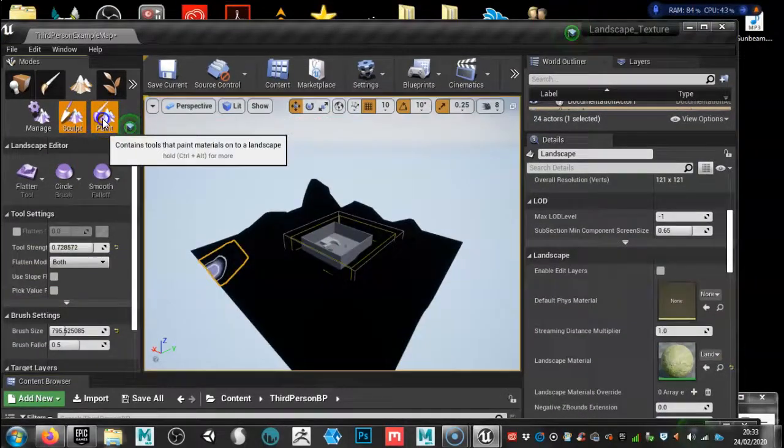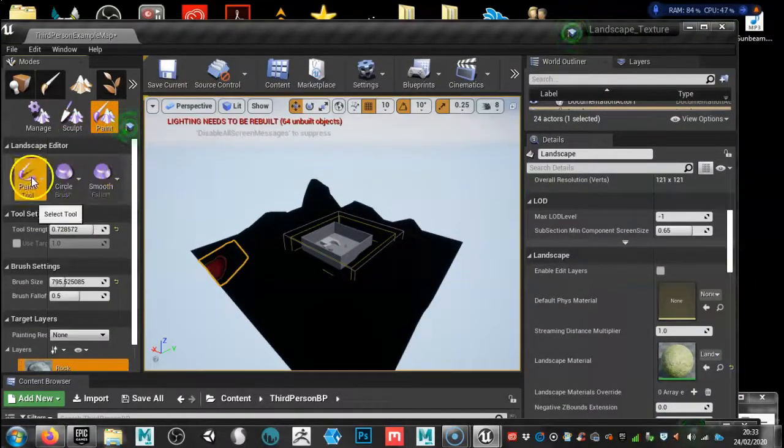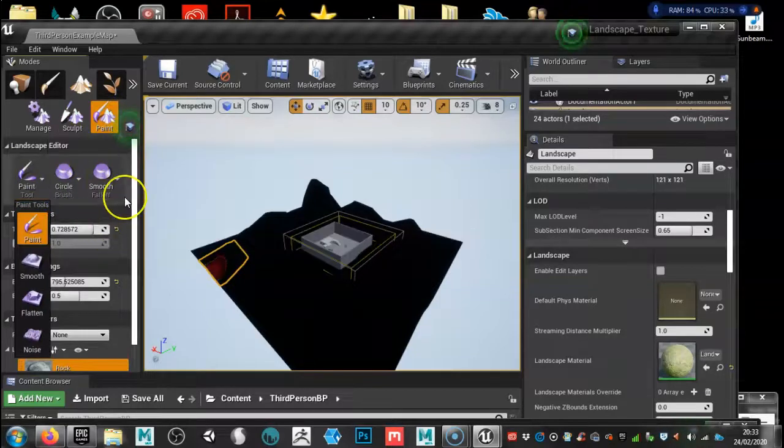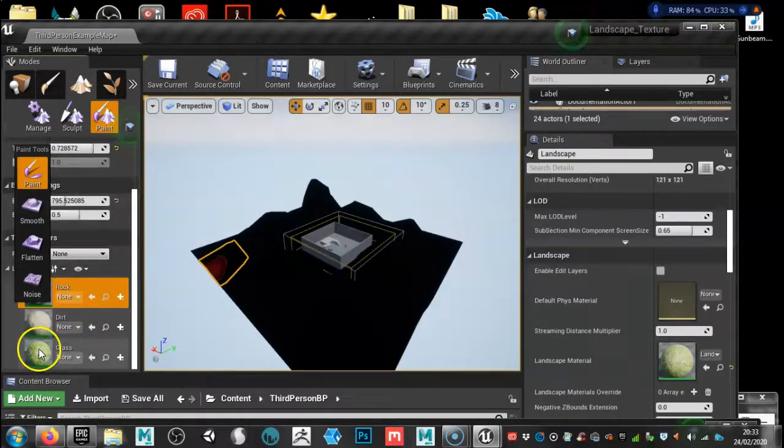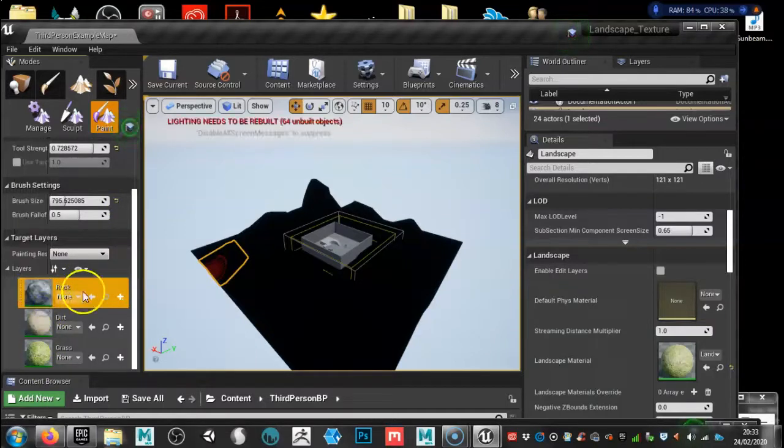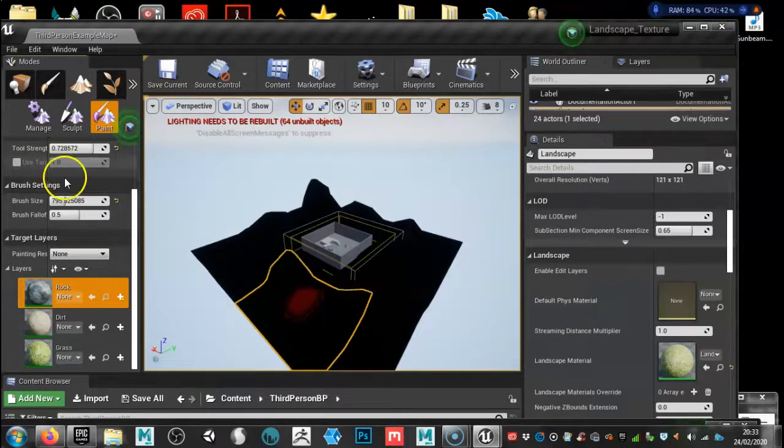And then we're going to go through to the paint tool, and this is where we're going to start to put our textures. So I'm just going to, at the moment it looks black, that's absolutely fine.